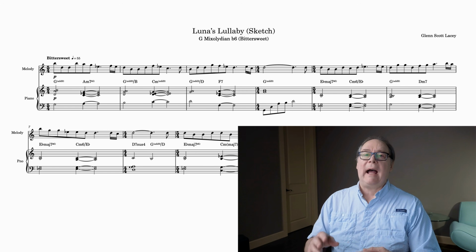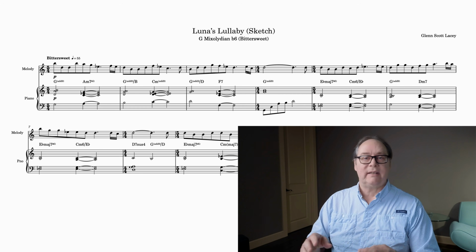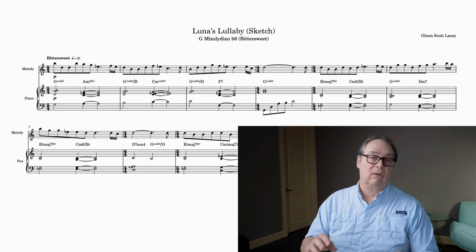So let's look at how I'm using this scale, this Mixolydian flat 6, and how you might be able to use it in your own compositions.